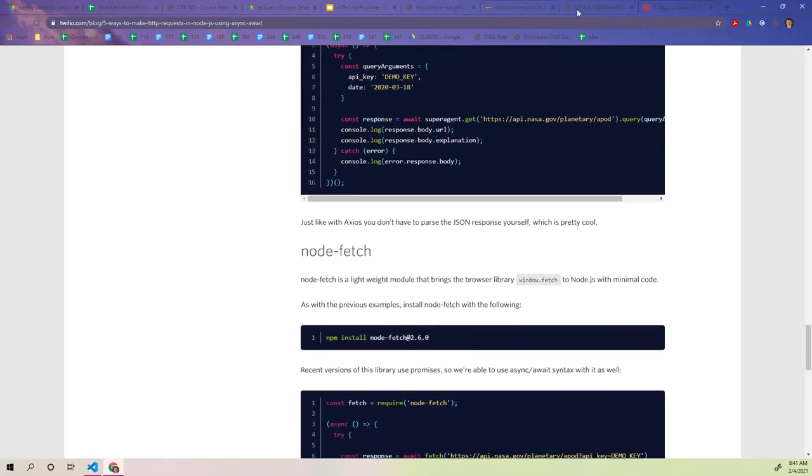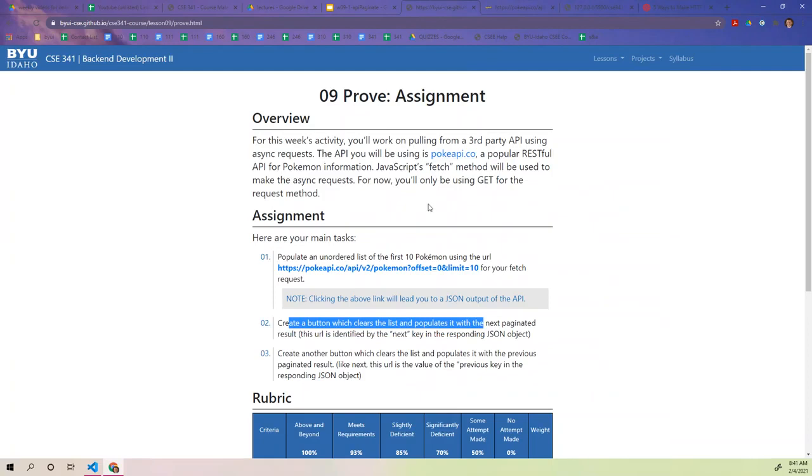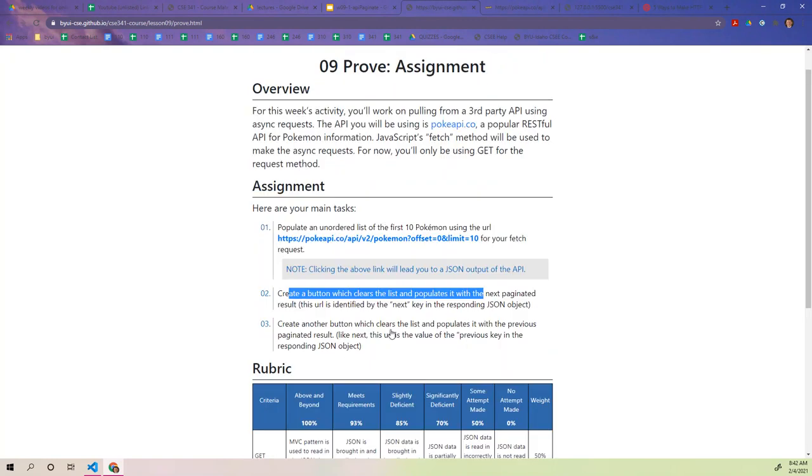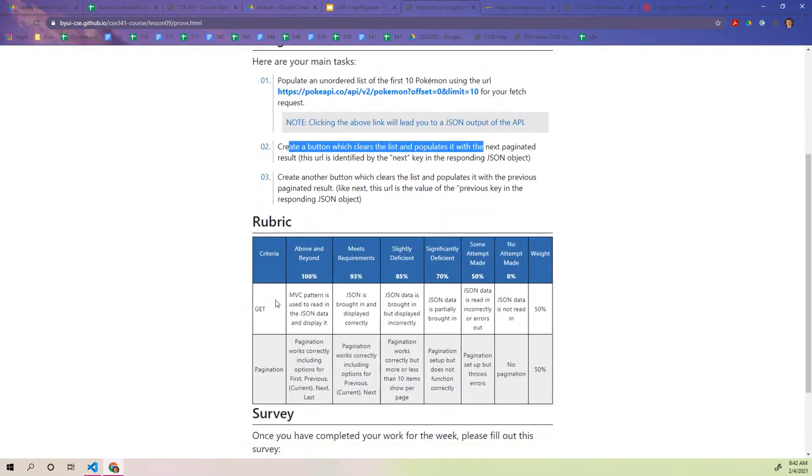Now, looking at your assignment, unless your instructor says otherwise, you can pretty much use any one of those. Here, you just have to make an asynchronous request, and all of those examples that we just looked at fulfill that criteria. And as always, here's a rubric to show what you're actually going to be graded on.